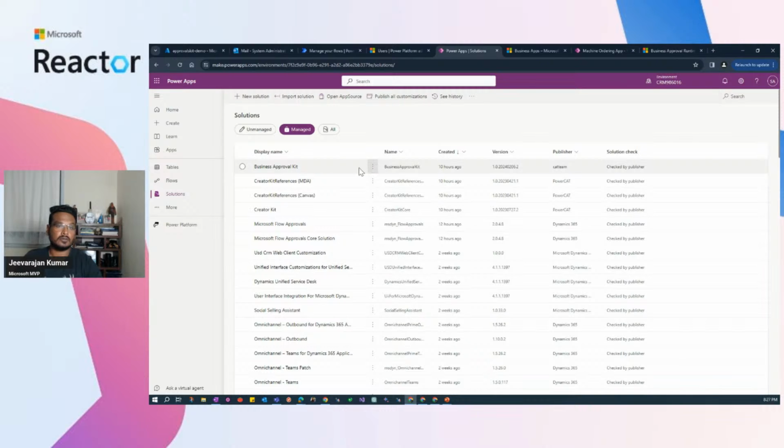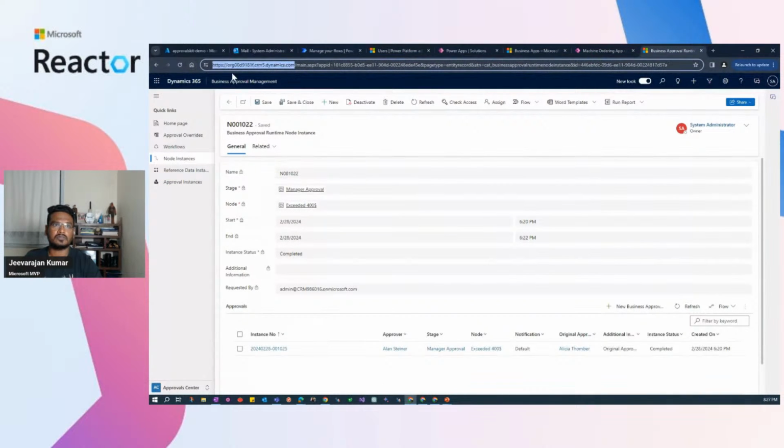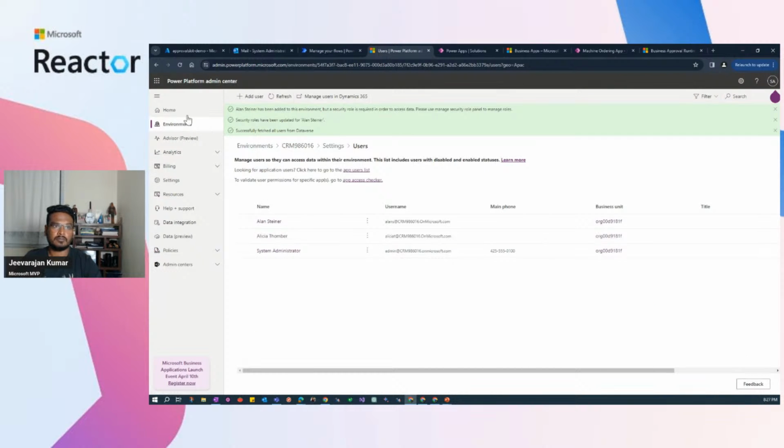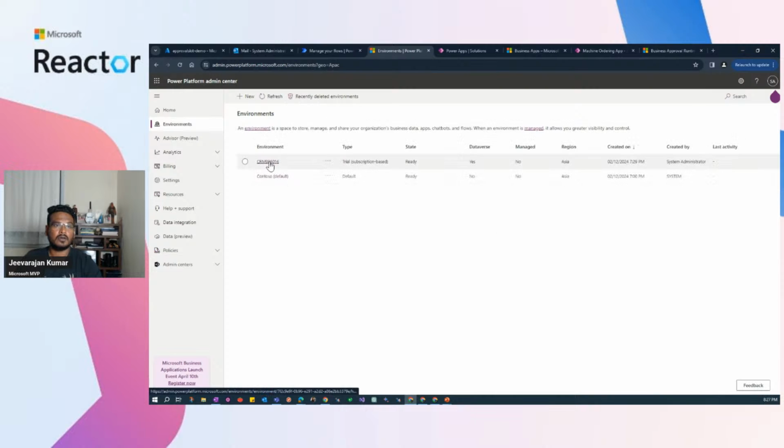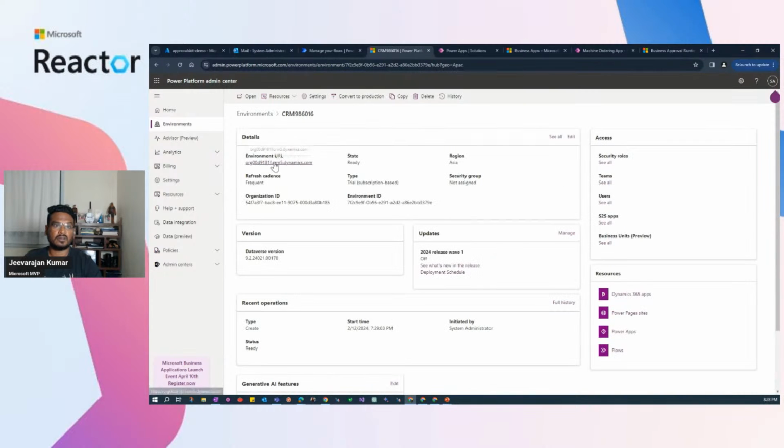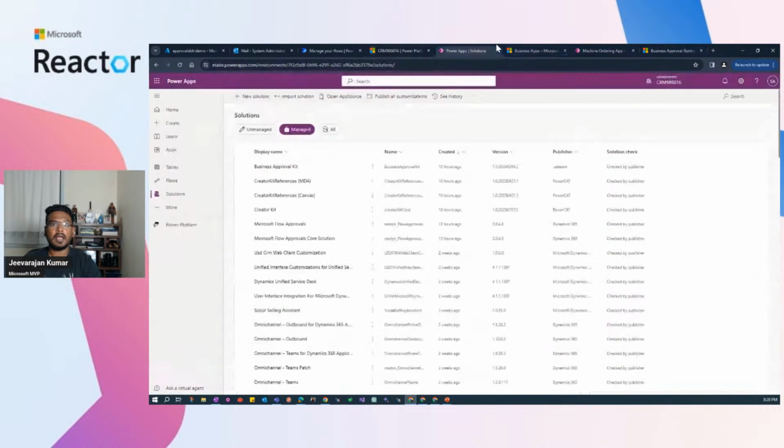So I have just imported the managed solution. And once you import the managed solution, while importing, it's going to ask for the environment URL, which is your environment URL, which is this, or you can get it from admin.powerplatform.com, open the environment, and copy the URL from there. Either way is fine. Once you give the environment URL and create the connections that are required, it's going to import.